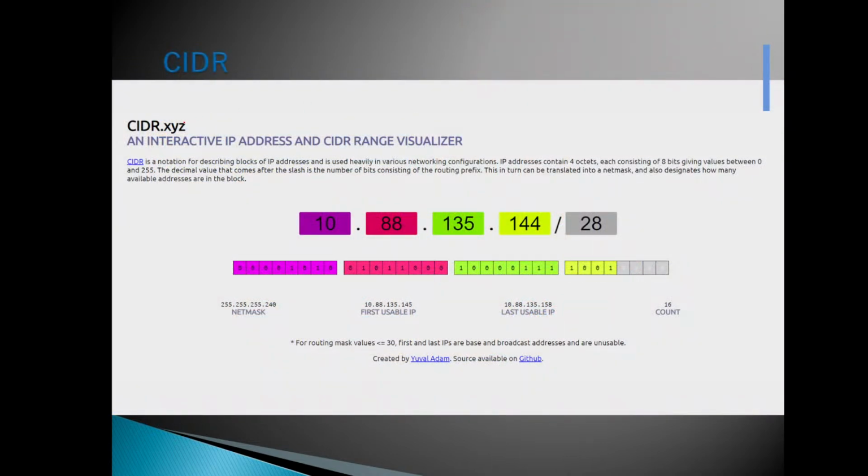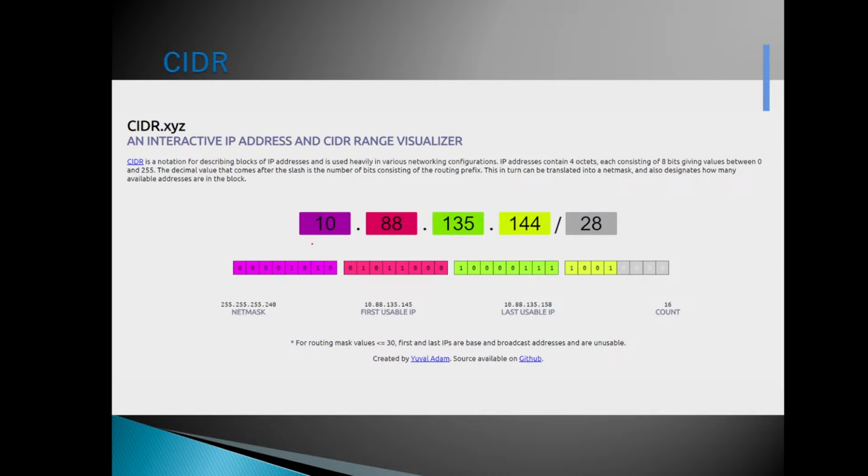So, how many of you know the CIDR range, or how you can create a network? If somebody has given you the IPs, can you find out the IP ranges? How many of you know that?